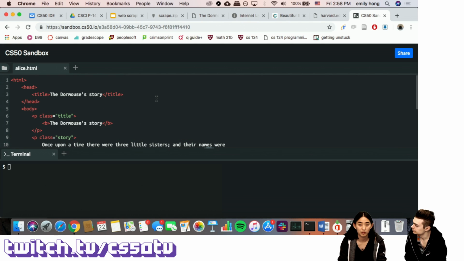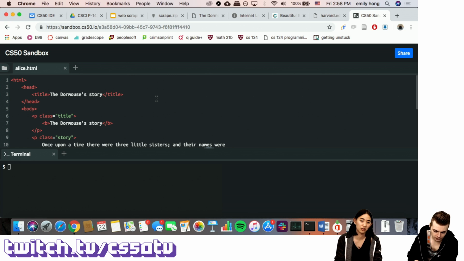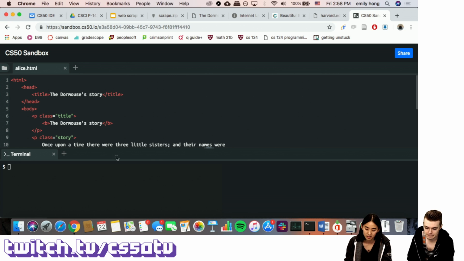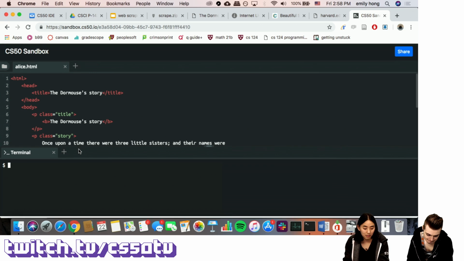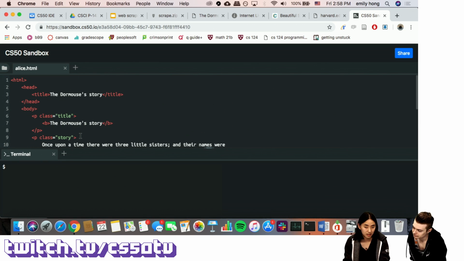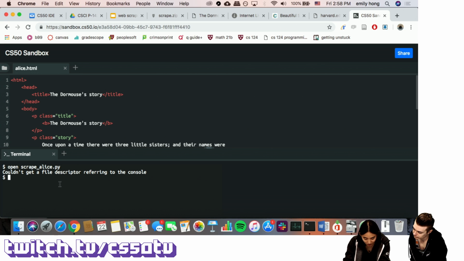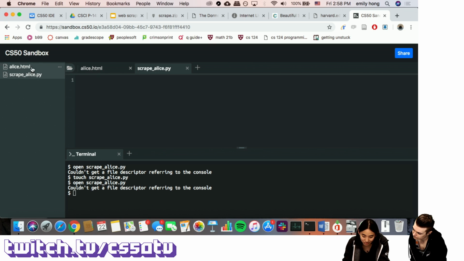Say I downloaded it from a website. Now it's locally on my computer, so if I had no internet, I would still be able to access this. Okay, and so then I'm going to create a new script, a Python script, that's going to scrape this. So let's call it scrape alice.py. I don't have a file called that yet, so I'll just open it that way.